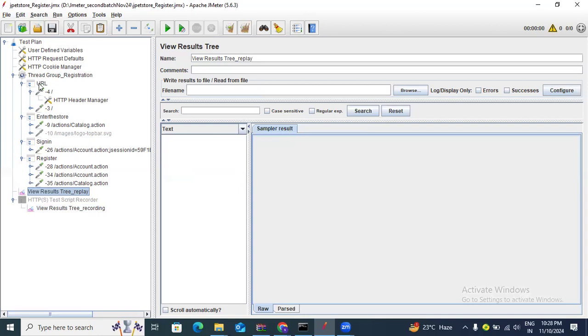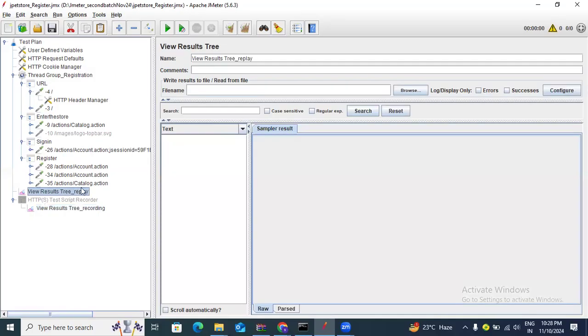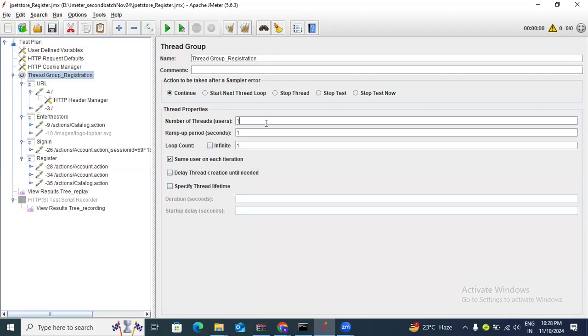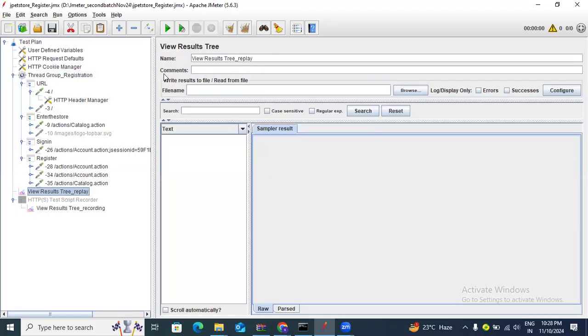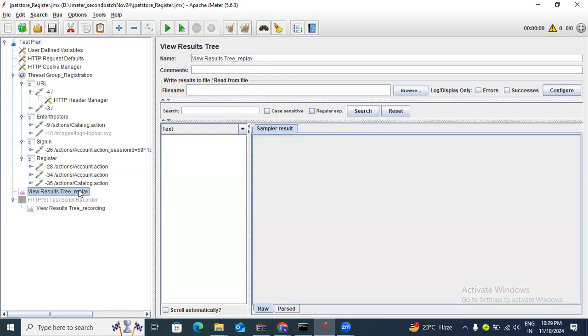Yeah, let me run for one run here. But before the run, in every transaction controller, I will explain. Let me run this. I'm running with one user. So this is called start. You can see this is called replay. This view results tree is the replay. This is called recording. Both are not the same. The name may be same, but one is replay and the other is recording.